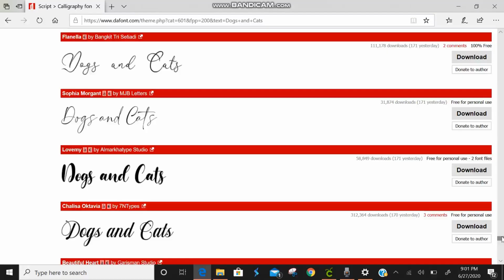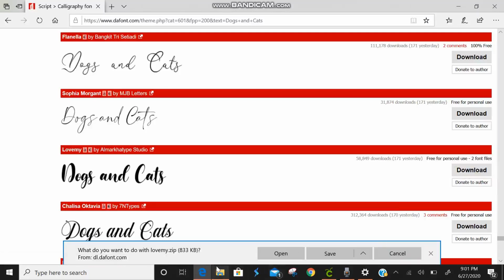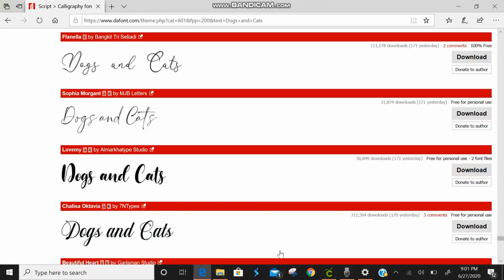Okay. I did not find a font that I liked in handwritten, so I went to calligraphy. And I've scrolled down and I like the Love My. So over here on the right-hand side you see download. We're going to click on download. On the bottom you should see open, save, or cancel. We're going to push open.